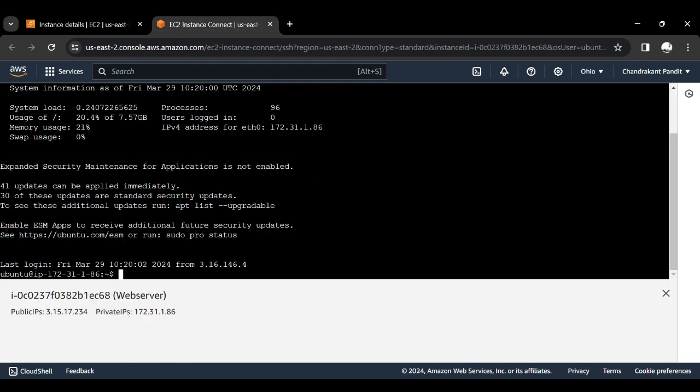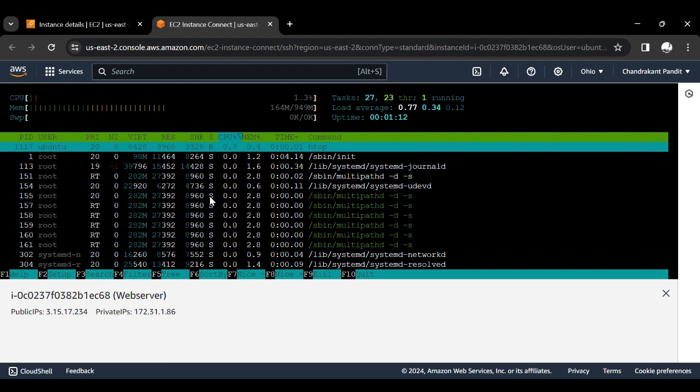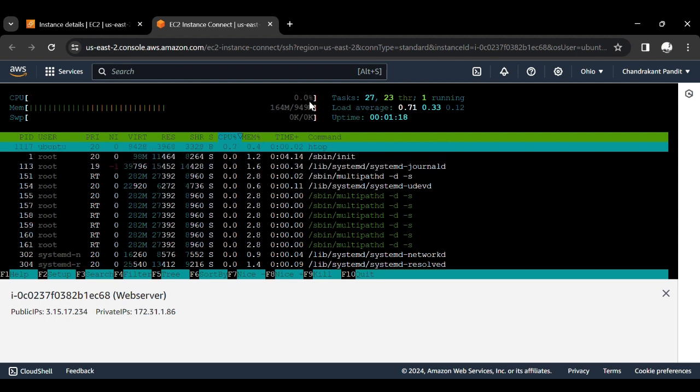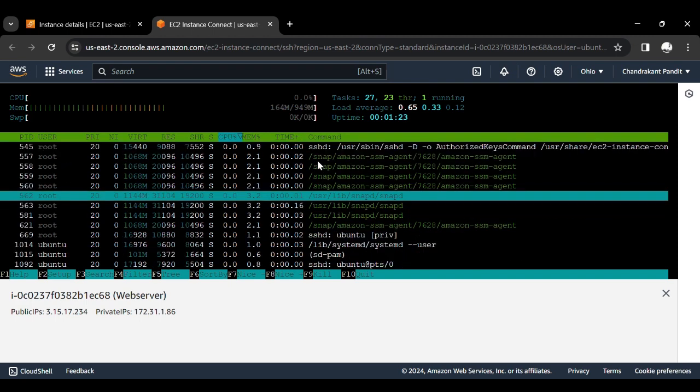Now you are logged in. So let's check the stop command. I mean, it's not in capital. So this is the current system utilization of CPU. You can see 0.7%, and there are no running processes. So the system is in the idle state.